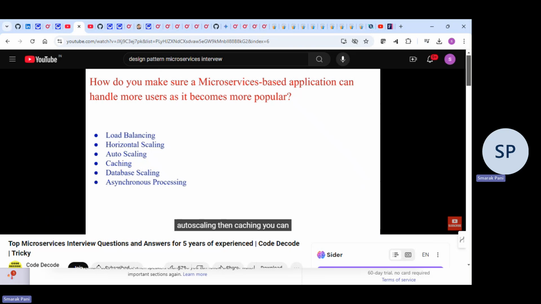So that's auto scaling. Then caching. You can implement caching on your services, which will help you access data very quickly, and you do not have to wait for the response from the server. You can maintain your own cache and serve static data to your users quickly.